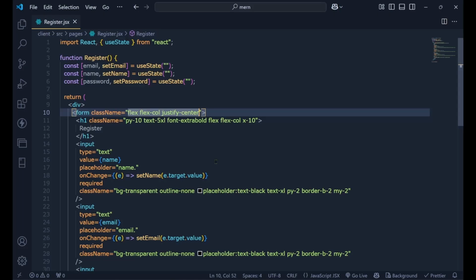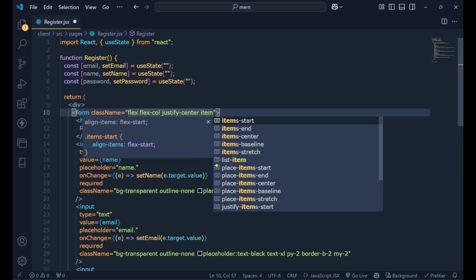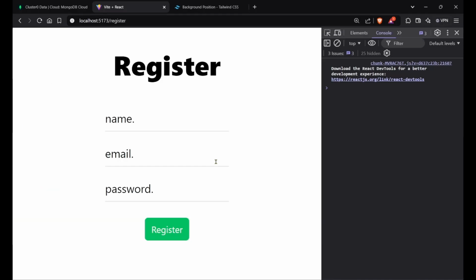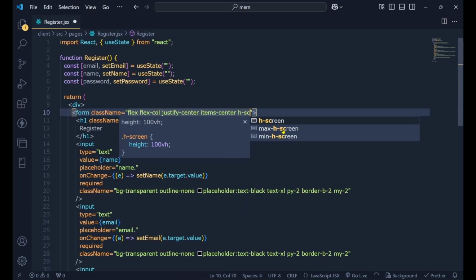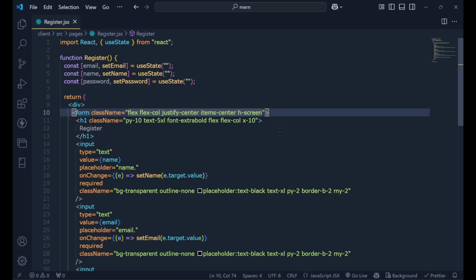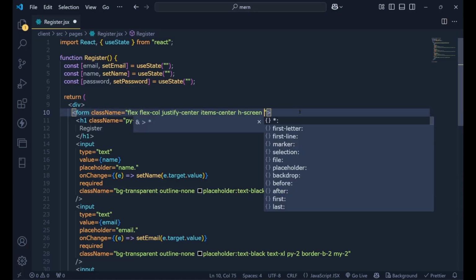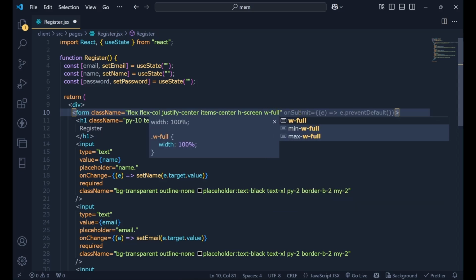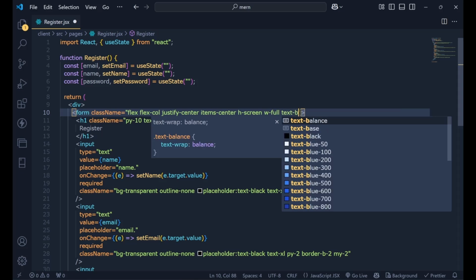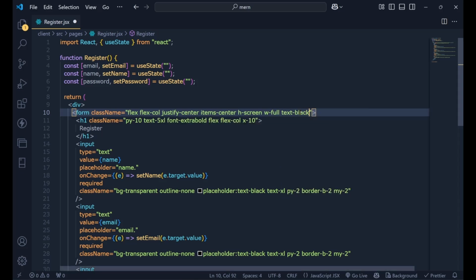And then if we say item center, this will take everything to center horizontally as well. Now you can see. Cool. Now after this, let's give a height to the entire form. It will take the height of the entire screen, h-screen. And then we are going to give a width of full, right? And then let's make the text black for this entire thing.